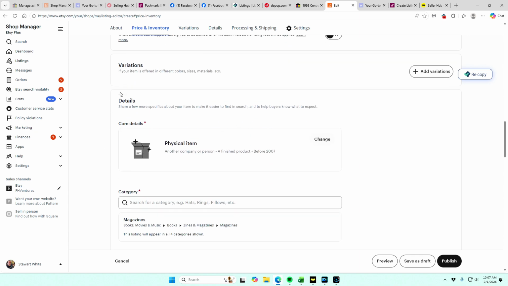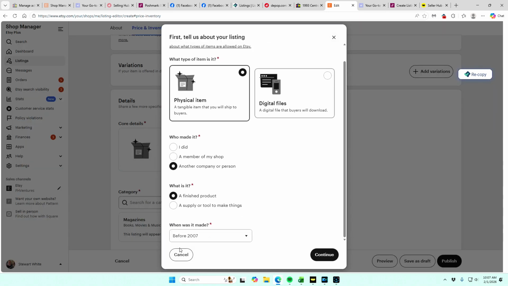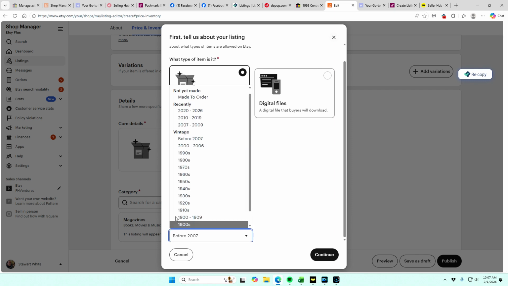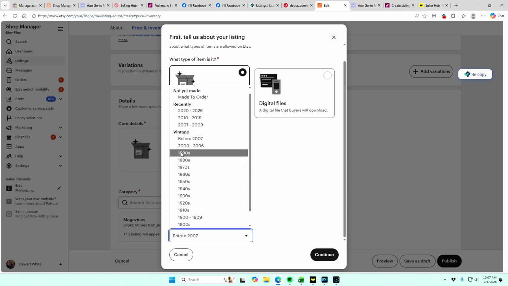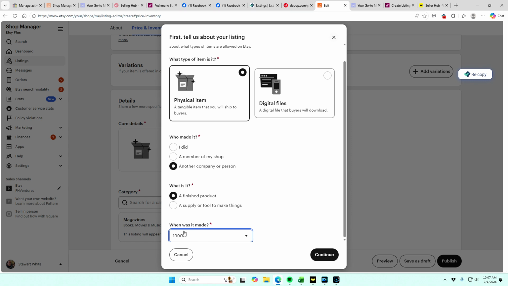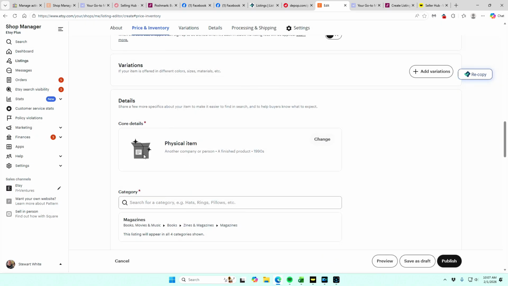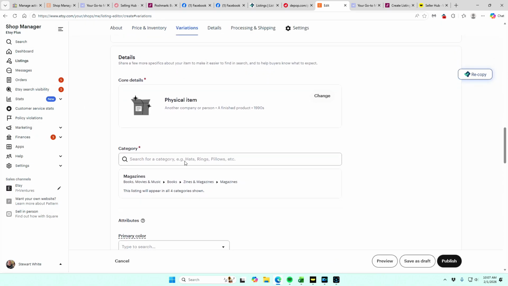Everything else as we come down through here gets populated. You do have to change the date if you want to. I don't know how much that's used in the search, but if I do know the date range, I'll always come in and set this. But it defaults to before 2007, which is the criteria for something to be vintage on Etsy. So we will go ahead and do that.